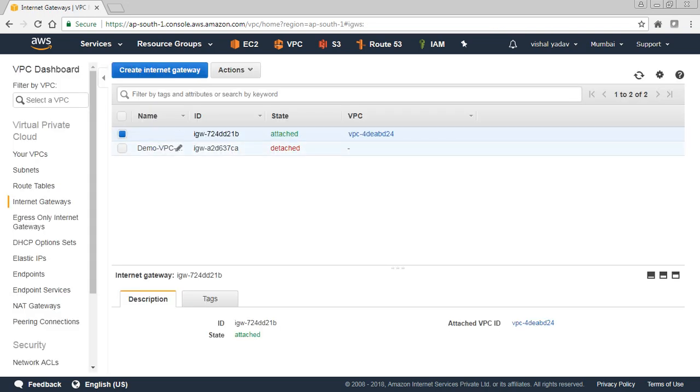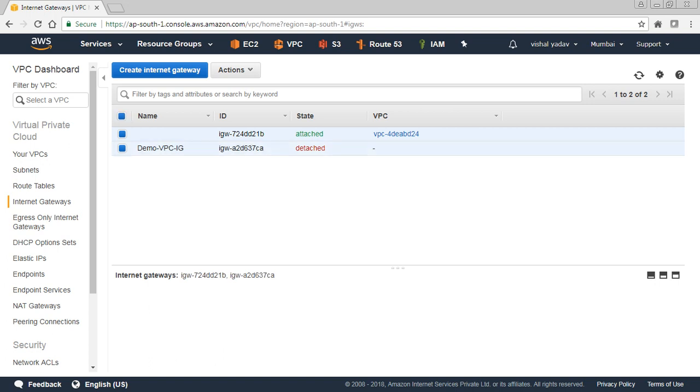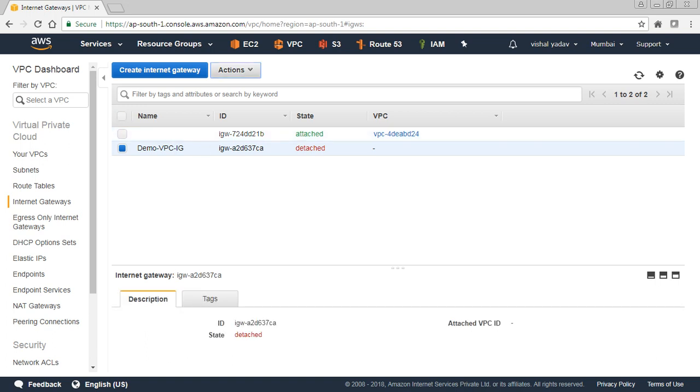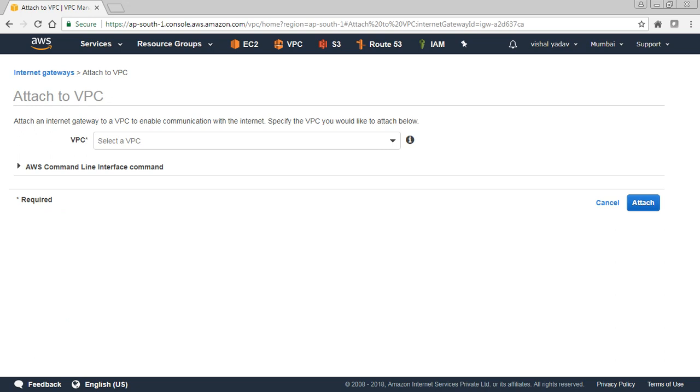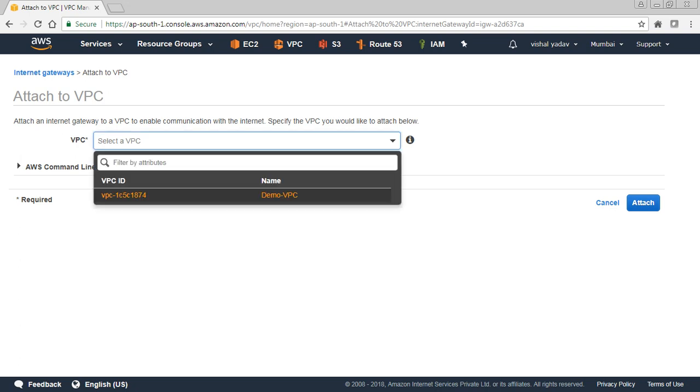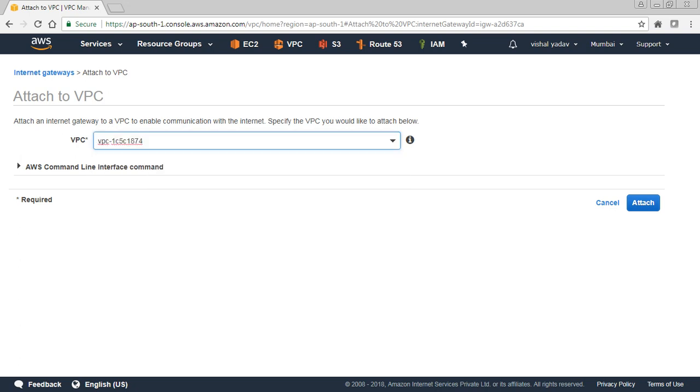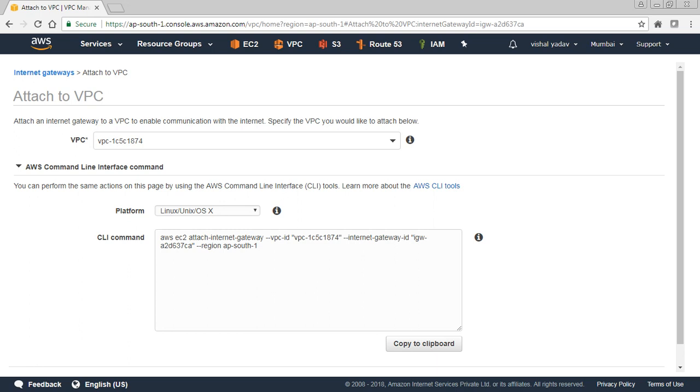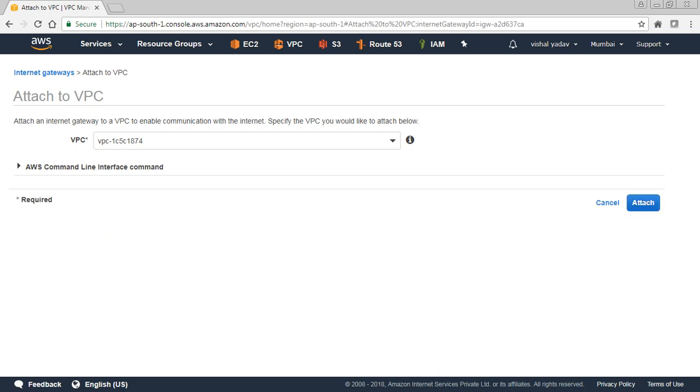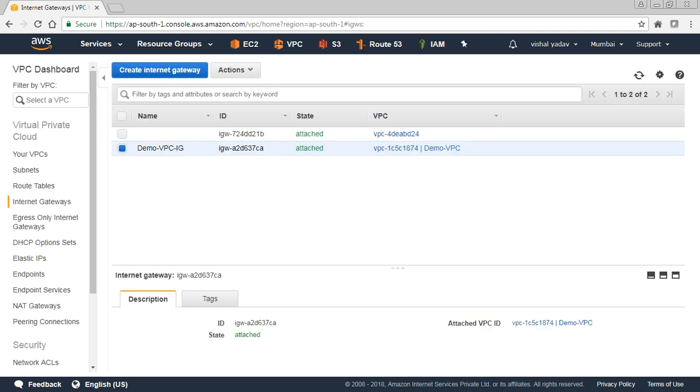So here I see this demo VPC internet gateway is created, and this gateway is showing itself as detached. So what we need to do is we have to attach it to our VPC. So go to actions and attach to VPC. Here is showing the VPC name. I have selected it, and I'll not do it with command line interface, so I'll just close it and attach. All right, so now my internet gateway is attached to the VPC.